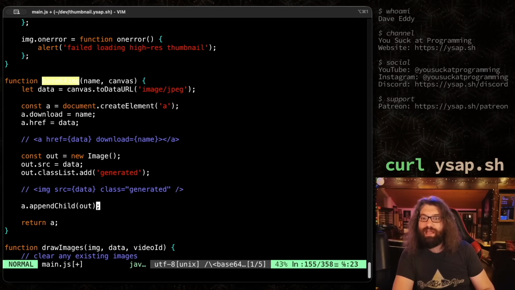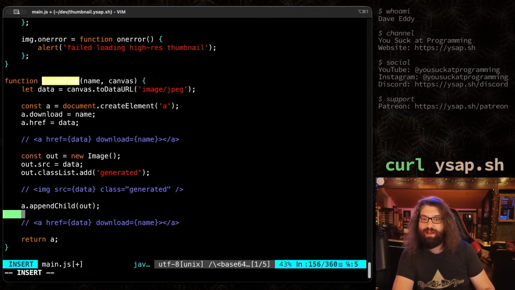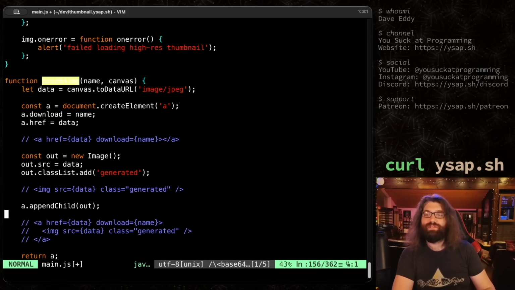And then the a appends the img. That might be a little bit confusing for you, but what that means is at the bottom here, after this has run, it will now look like this. That's what it looks like. So at the end of this, once this gets called, then that a tag now contains the image.